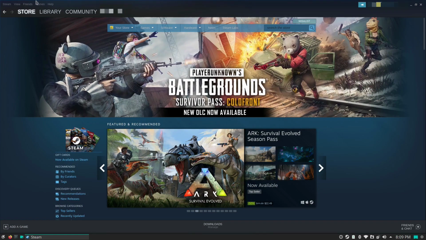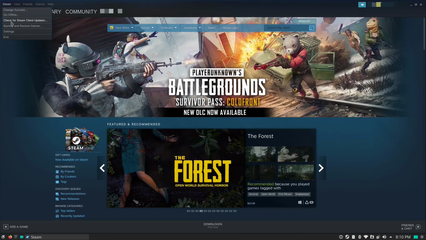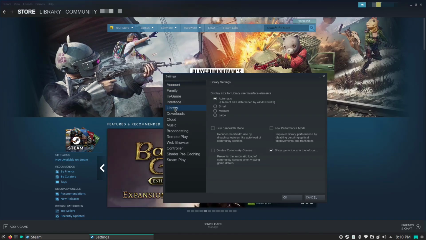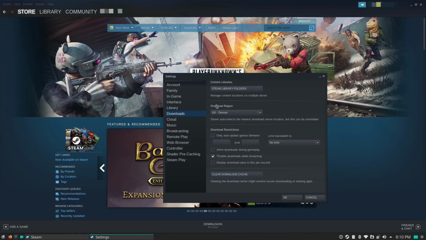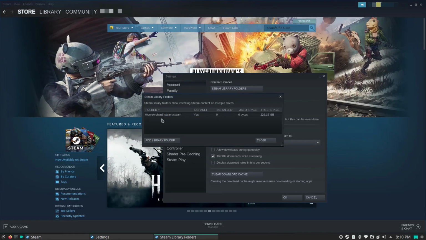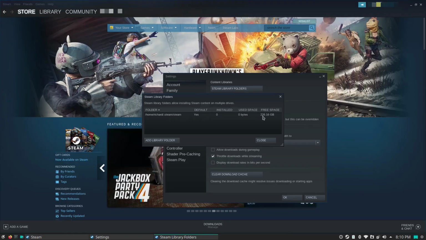All right, so now that that's all done, the reason I did that is because I want to go into Steam, and I'm going to go into my settings. I don't want all of my games to be downloaded on my local drive, because if I use my local drive, you can see it's only 226 gigs. It is a very small solid state drive, and I would fill it pretty quick.